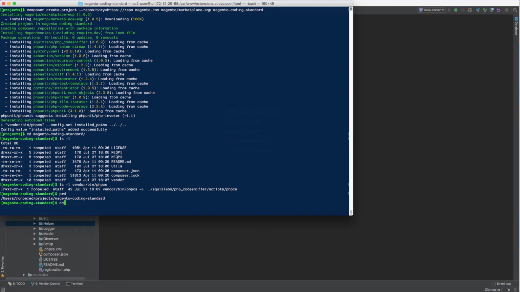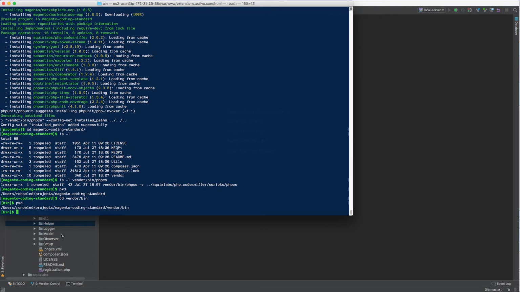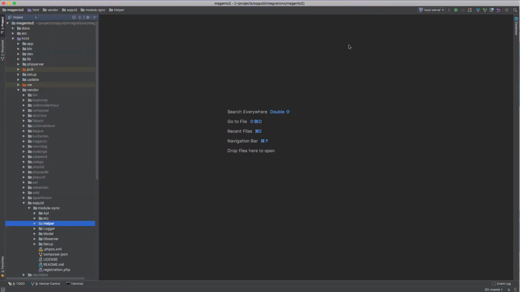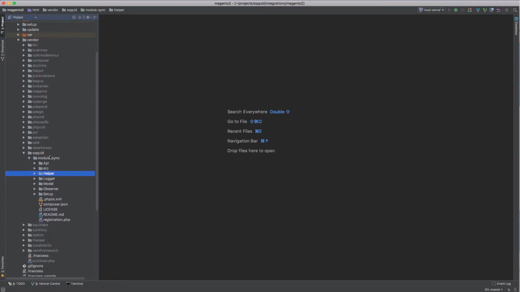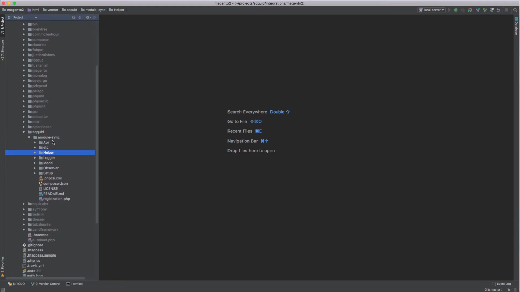So I need to go to vendor and okay, so I need to copy this path. And now we're going to go to our PHP Storm. This is a Magento 2 out of the box, basically just a clean install. And then I also have one of our extensions set up here, which is the Squid Sync extension. And then we're gonna run our inspection on these files.